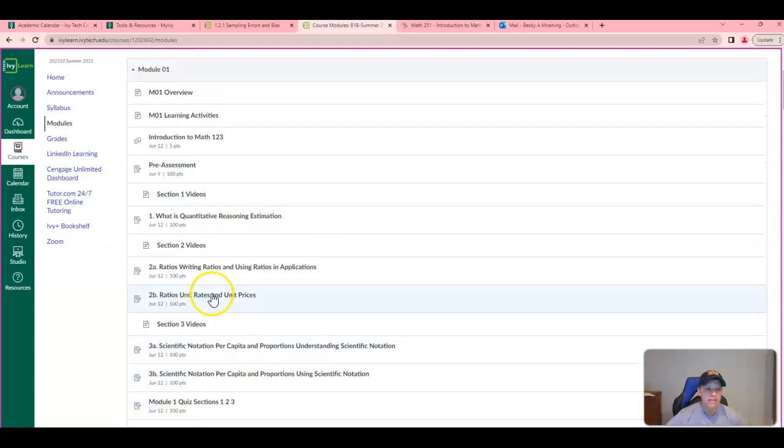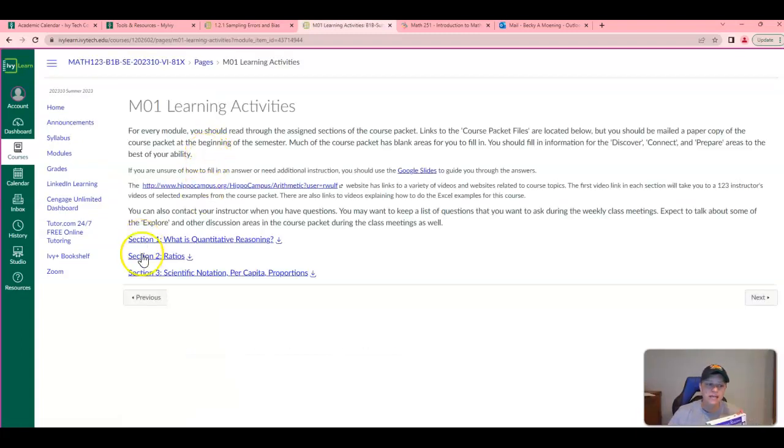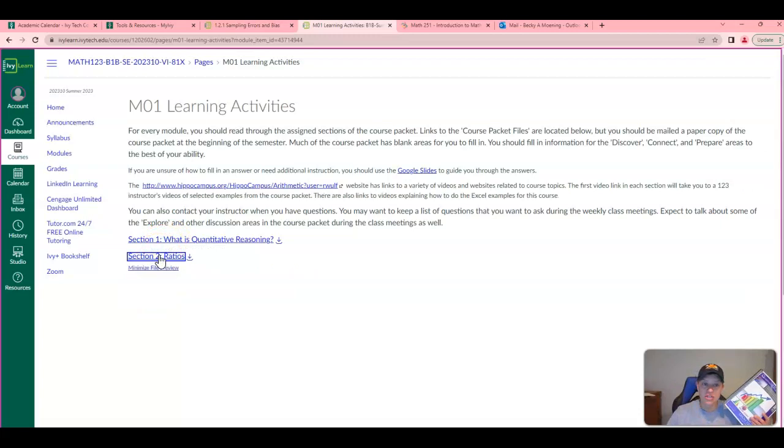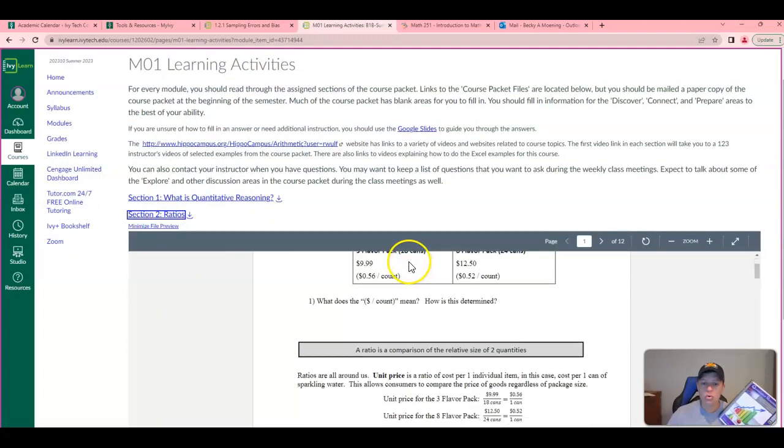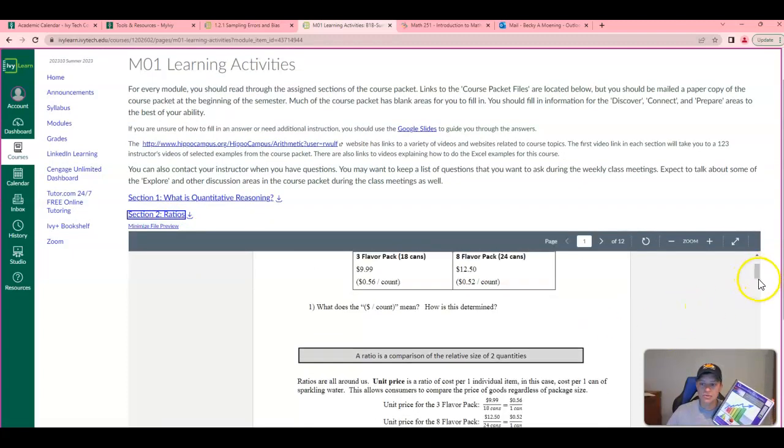Back to the learning activities. If you're now worried and you say, well, Becky, I don't have a book because it didn't come in the mail yet, calm, it's okay. If you go into learning activities, every module has a learning activities page. In that page, you can see section 1, 2, and 3. Those are sections from the book. If I click on section 2, you can download these and print them off if you want, or you can just bring this up on your screen.